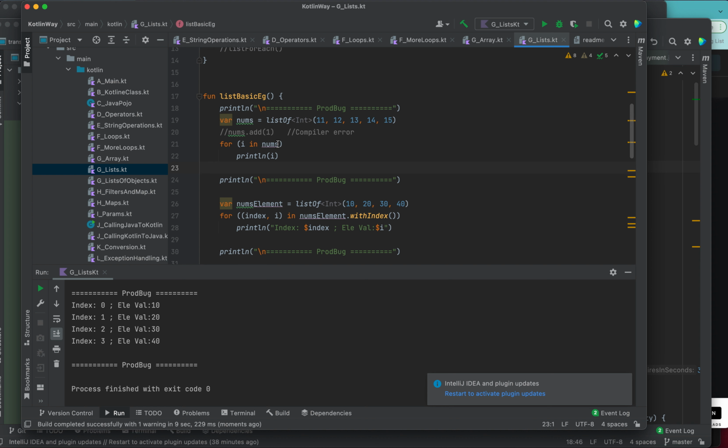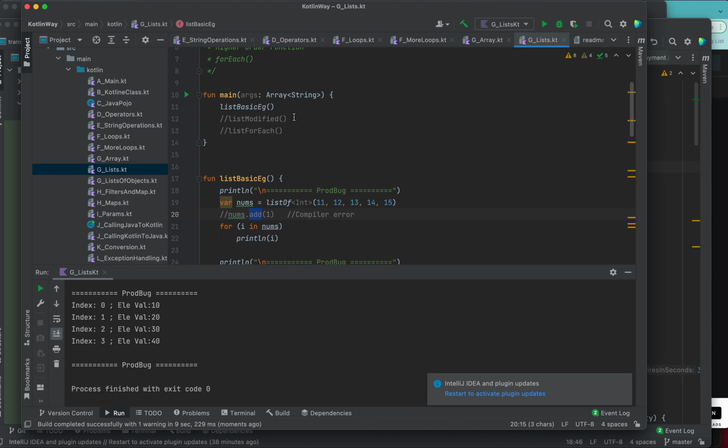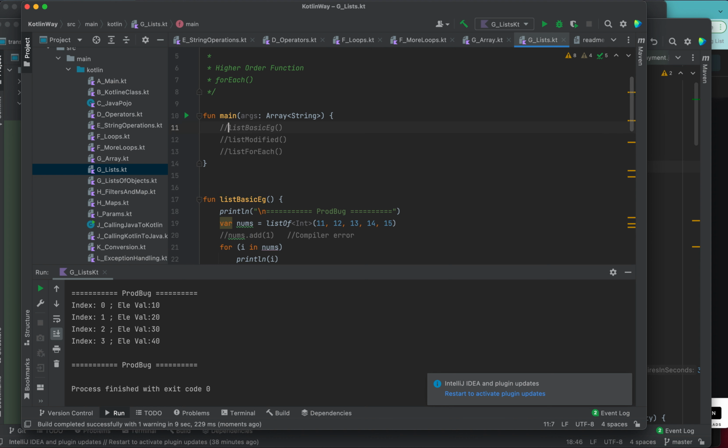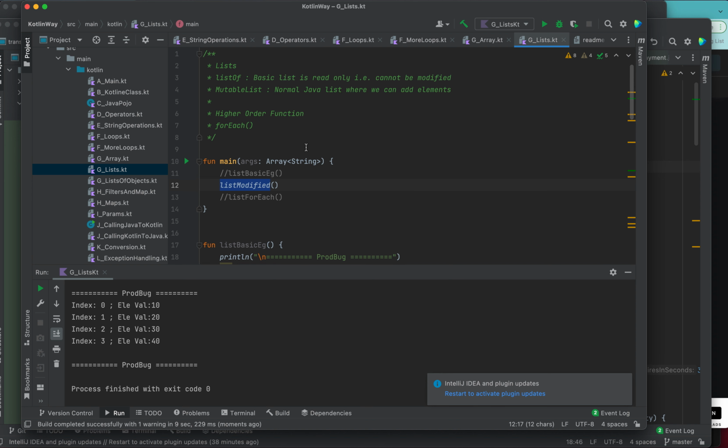Now we'll see how we can add the element inside the list. For that, we need to go to this method listModified, and let me go through this list. The basic list is read only, which I already told you, it cannot be modified.